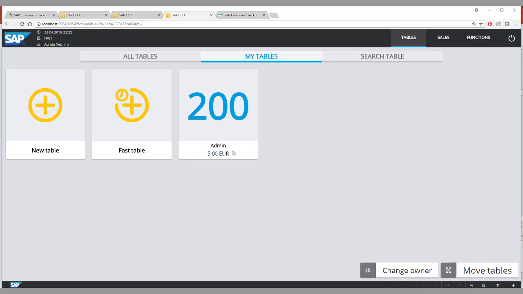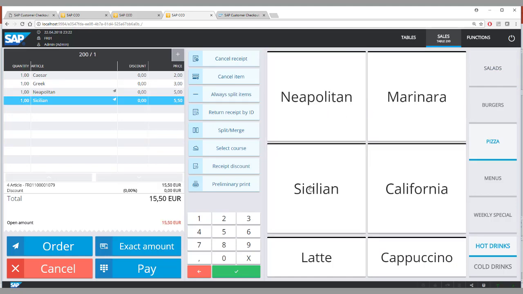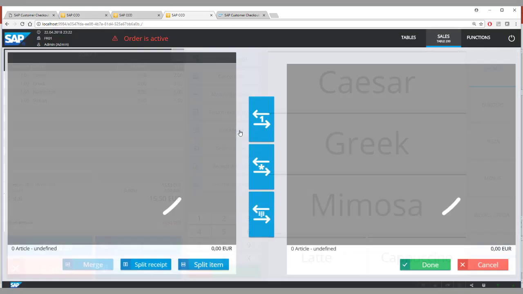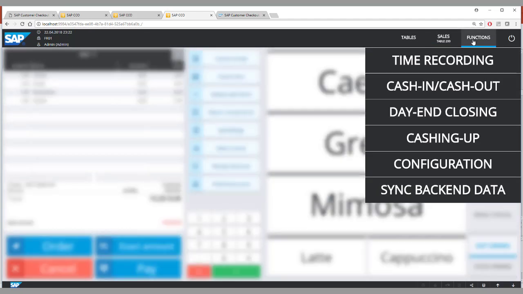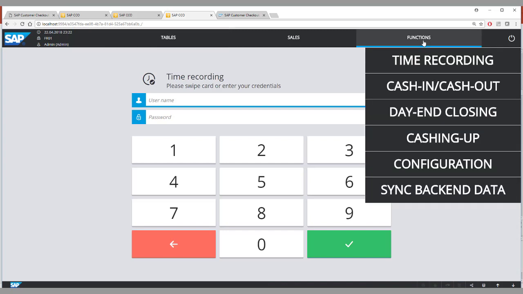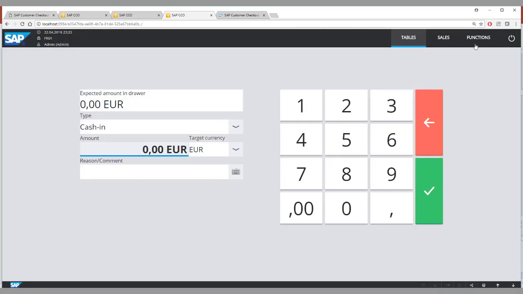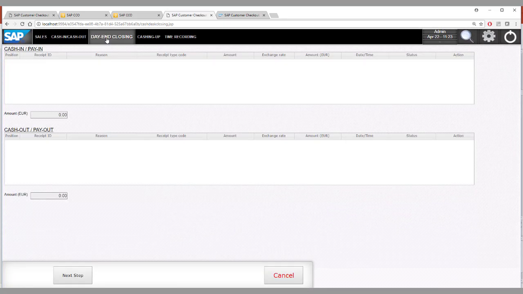So in the hospitality mode, you can go back to the table and you can keep on adding more items to the same transaction. Also, in the hospitality mode, it is possible to select a course for the food item or to split a transaction into multiple transactions. In the hospitality mode as well, you can do time recording or perform cash transactions like cash in, cash out, pay in, pay out. Here also, you can do cashing up to have a quick overview, or you can perform the day end closing process.